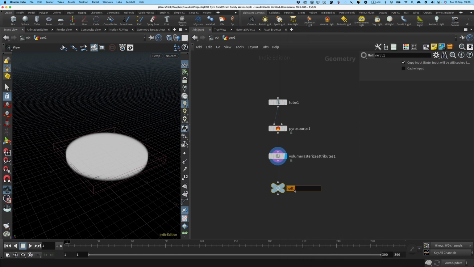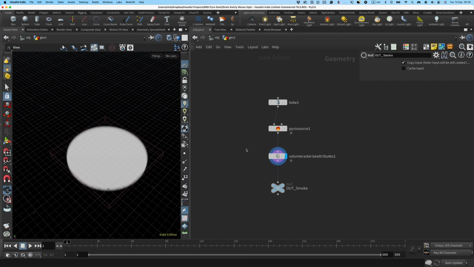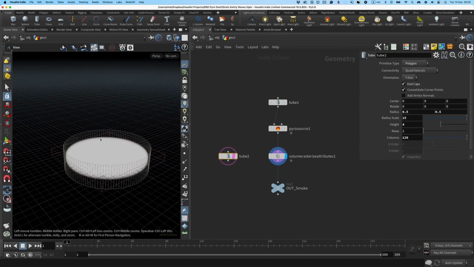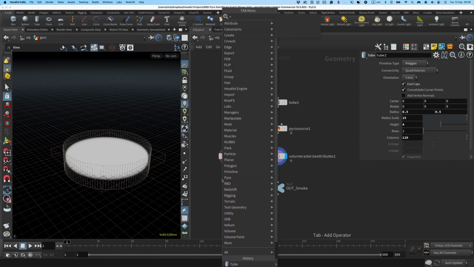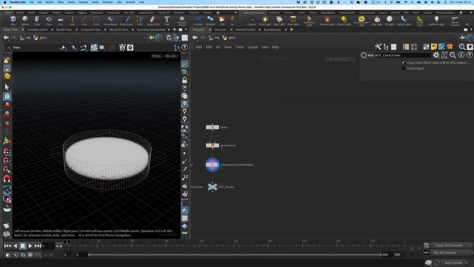So let's drop a null and call this one smoke. I don't want the smoke in the simulation to dissipate in all the possible directions, so let's just quickly drop a very basic collider. It will be a tube with end caps. It will have a radius scale of 15, height of 4, and again 120 columns, so it's a bit bigger than our volume. Let's call this one container for our smoke.